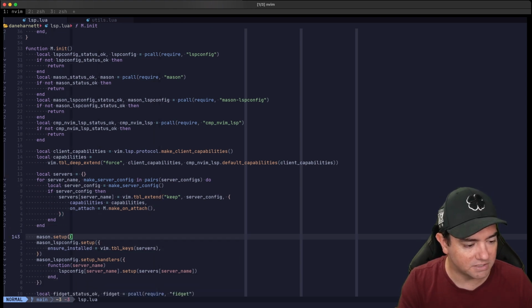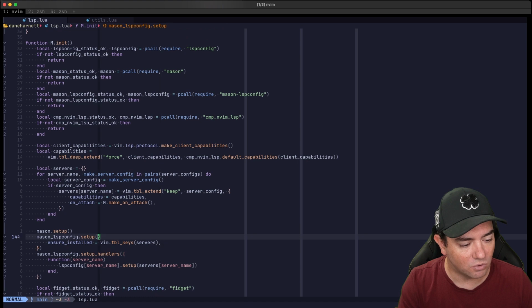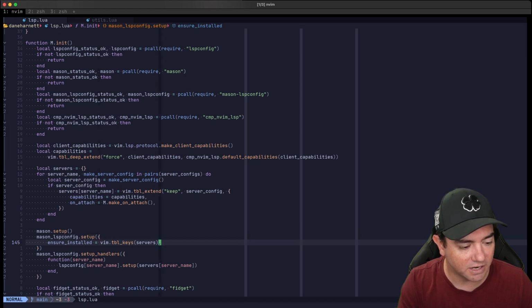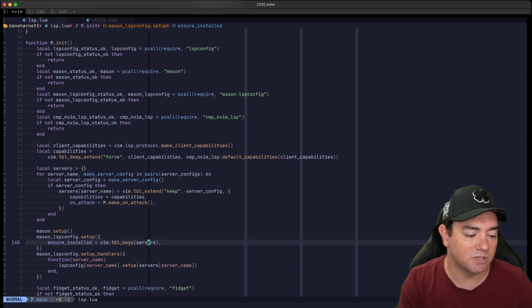Then we call Mason setup, and we also call Mason LSP config setup. Same thing as we were doing before with the ensure installed, except we're dynamically creating the table of keys, the table of LSP servers from that servers table. So we only have to define it once up the top in the server configs table.